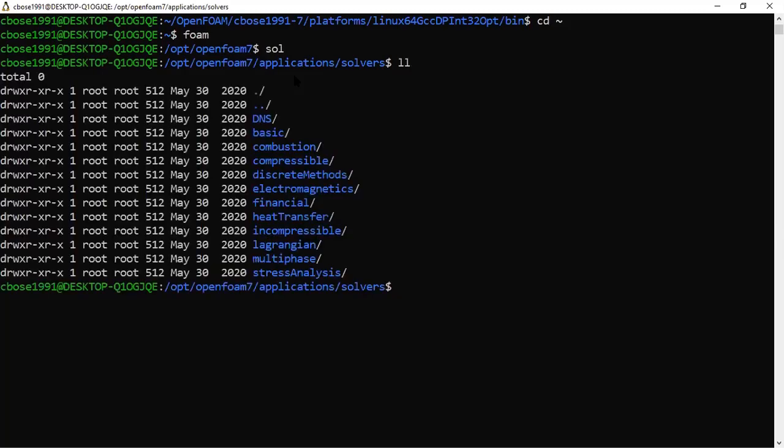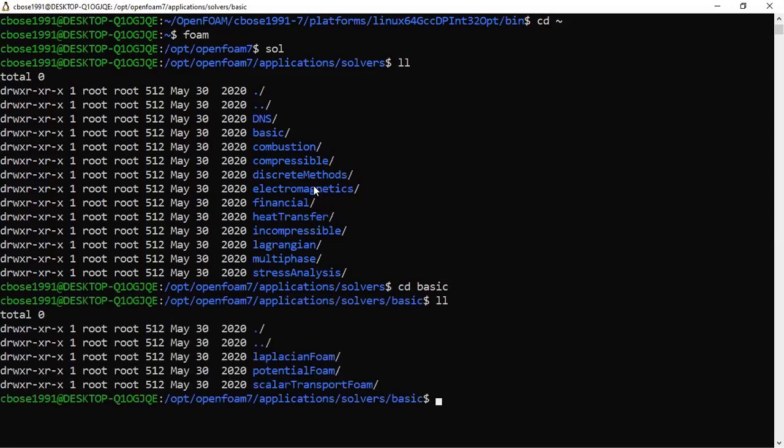Now what we'll do is we will see what are the different solvers which are located in OpenFOAM, right? So for Laplacian foam, which is a simple Laplace equation, we will just copy a template for a basic transport equation, and we will modify that code to our Laplace equation. So just go cd to the folder basic. Okay. And then see the content. You will have a folder called scalarTransportFoam. Okay.